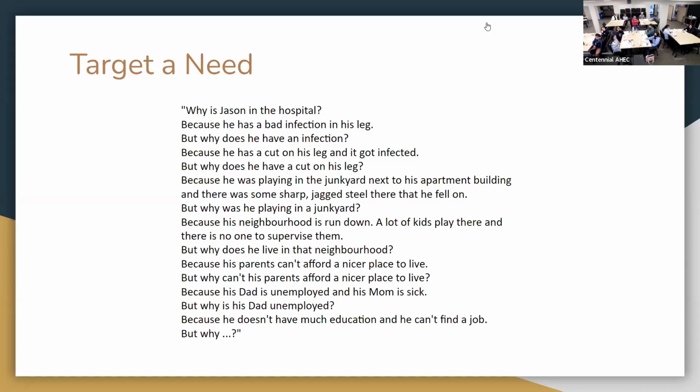He probably doesn't live in the best neighborhood, right? Anything else? Maybe food insecurity. Awesome. So another point here that I want to make is that every need is important to recognize.